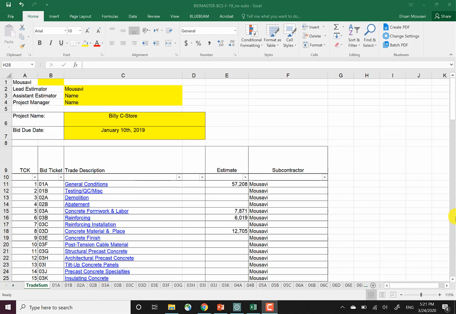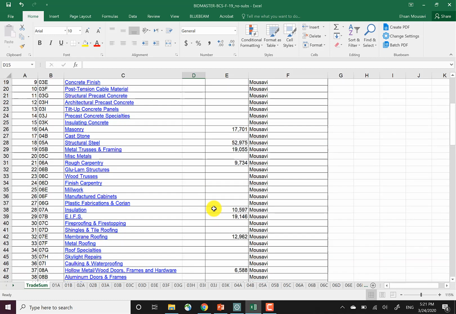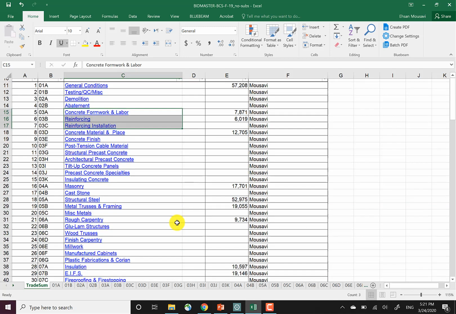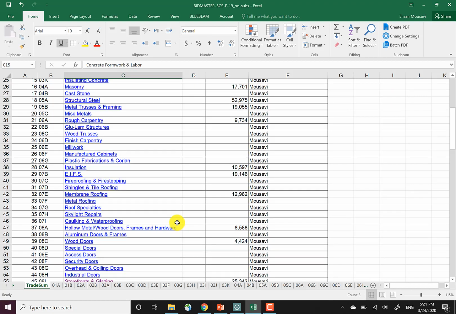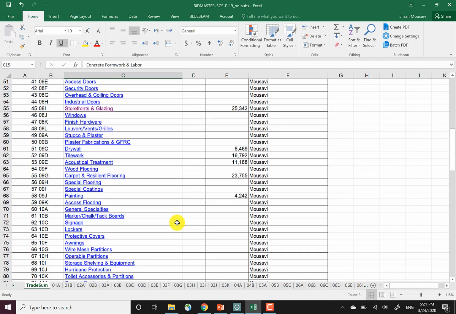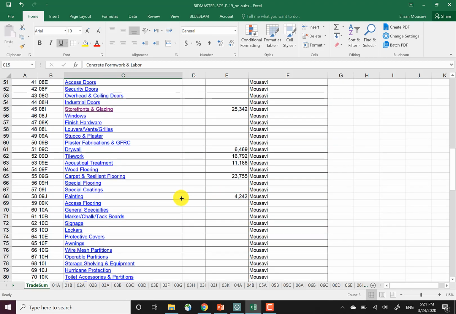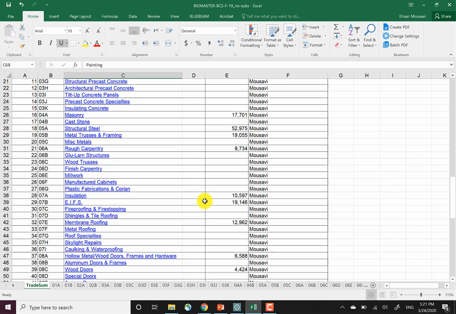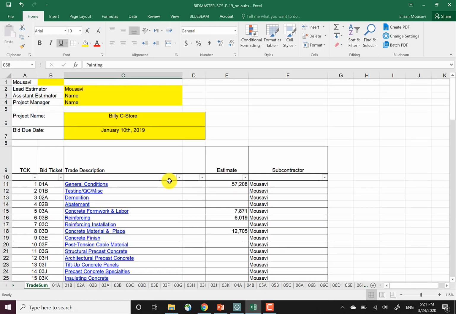So here's the idea. We started from these different assignments that we have worked on, right? We started from assignment 6 on concrete, masonry, and so forth. And you guys can see that this goes all the way to division 9, which is the finishes, right? So everything else has remained empty, and that's something we need to work on.